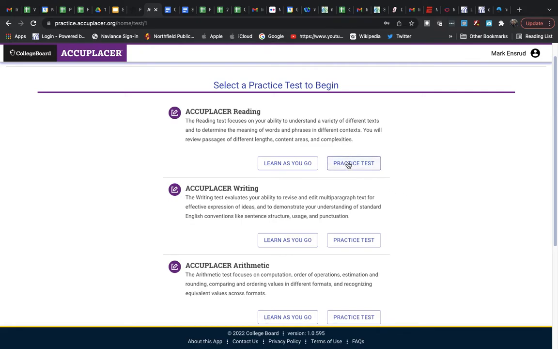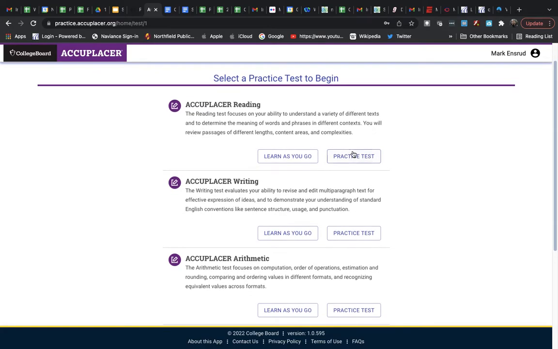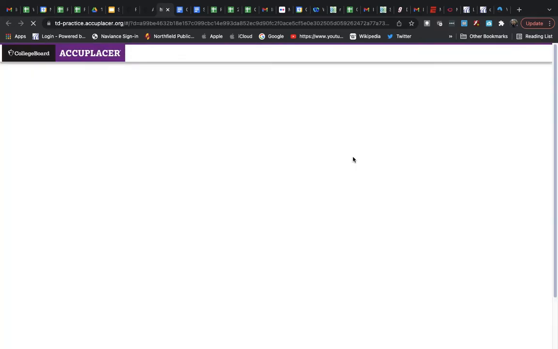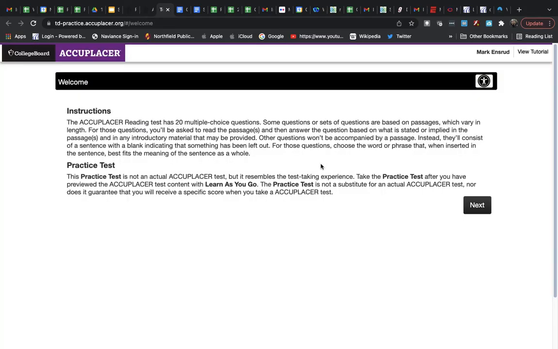So I'm going to go with reading, something that usually takes me a little longer, and sometimes I miss main ideas. So I'm going to select Practice Test, not Learn as you go, but Practice Test for ACCUPLACER Reading. Once I make that selection, it really is just a matter of following the instructions. It's like an adaptive assessment, except it's just going to give you some sample questions, 20 multiple choice questions to be exact. You can go ahead and read these instructions, and then you can hit Next.